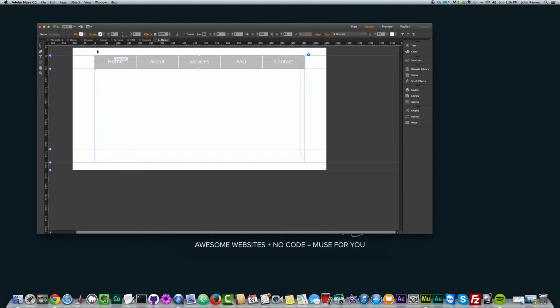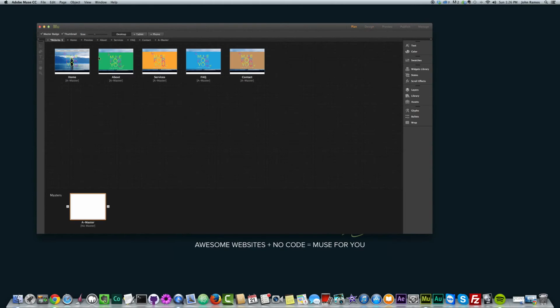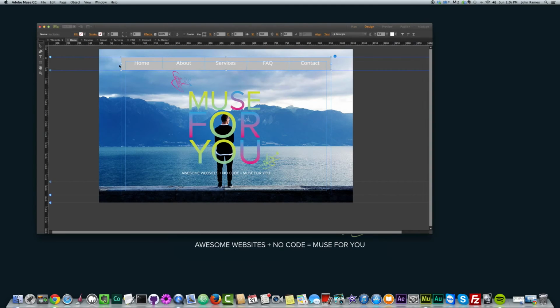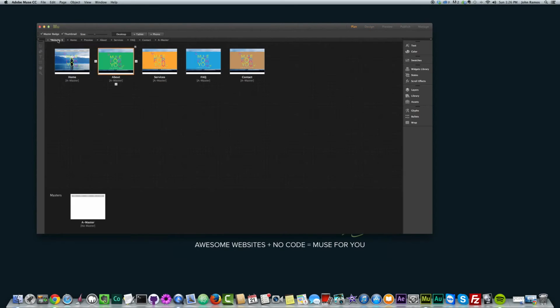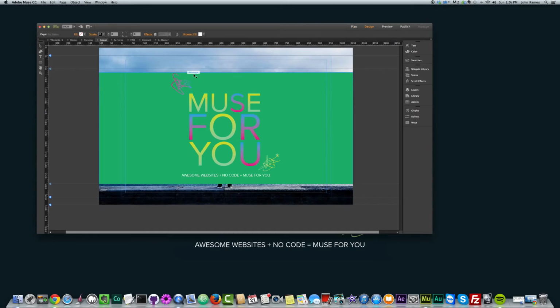Okay, so now if I go to my other pages, if I go to the plan view, I'm going to go ahead and delete this menu off the home page because we don't want a duplicate menu. Now that it's in the master page, we don't need to have it on any of the pages. Now, if I look on the pages, they don't have the menu. The reason for that is because the slideshow and this rectangle are actually on top of the menu, and the menu is behind these elements on our website.